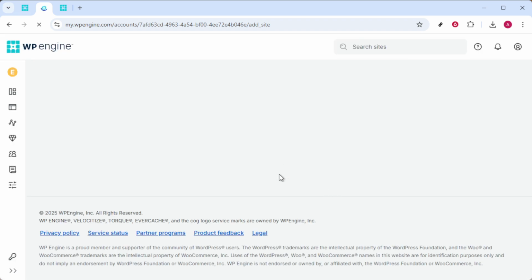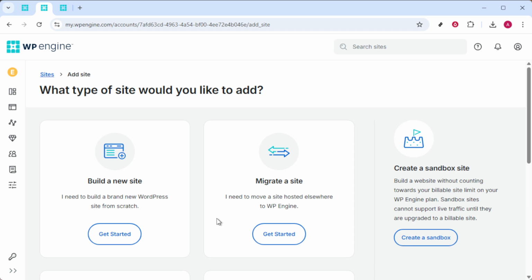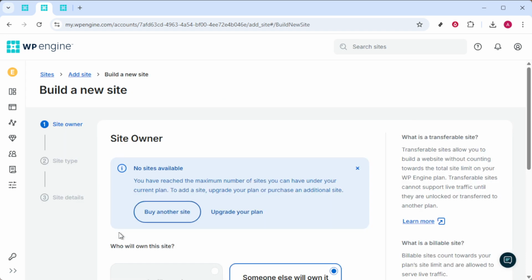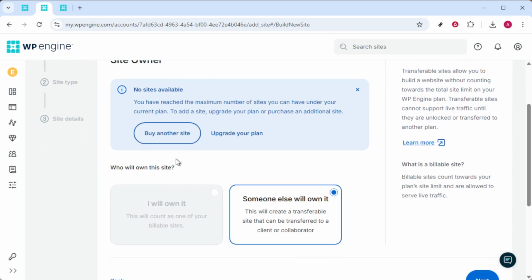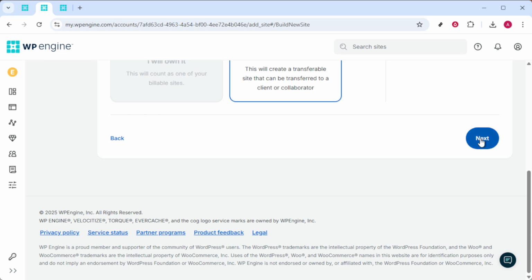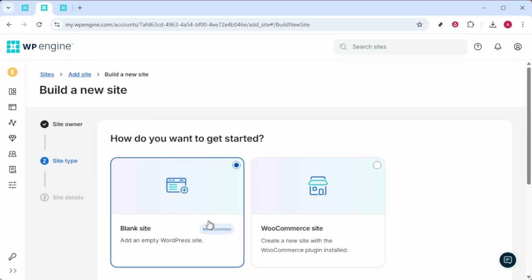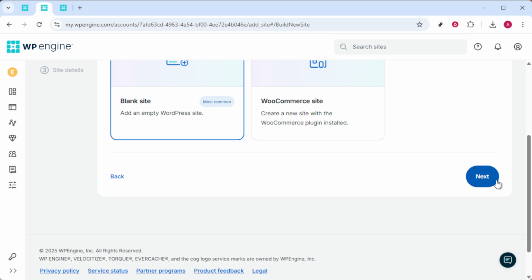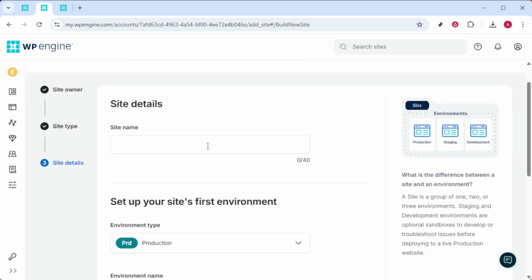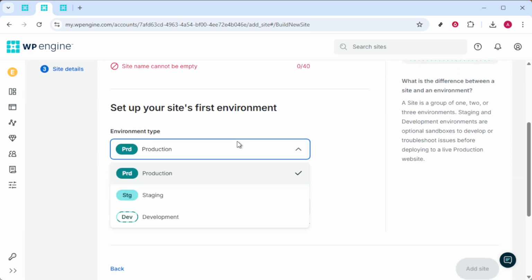Now let's add an environment. Click the button for Add Environment and choose Production. WP Engine makes this easy, as it will automatically handle the WordPress installation for you. This is perfect because it saves you time so you can focus on building your site rather than getting bogged down in technical details. With WordPress installed, it's time to access your WordPress dashboard.